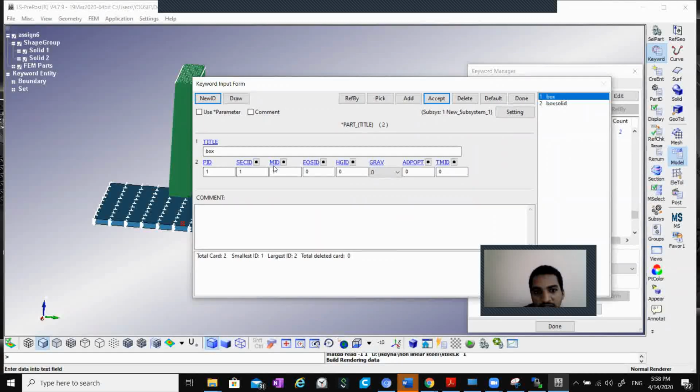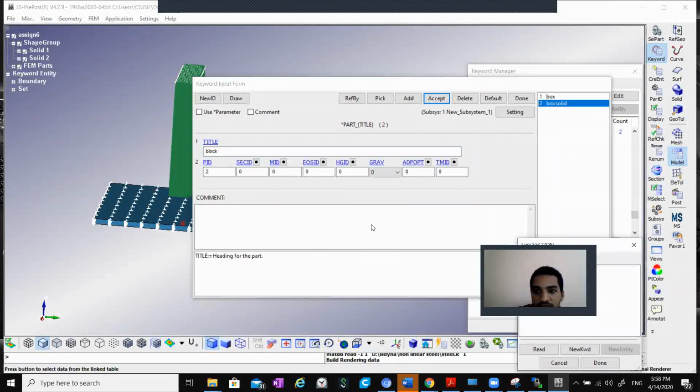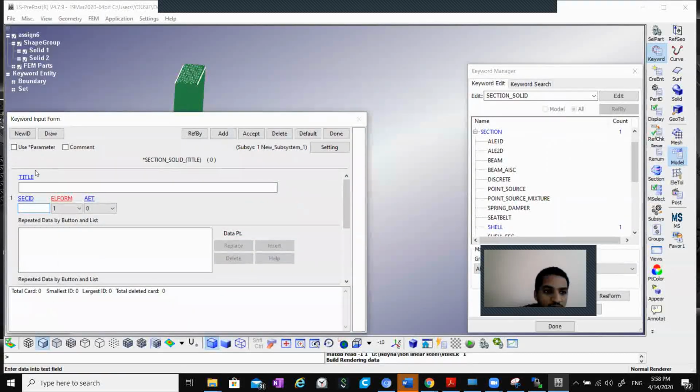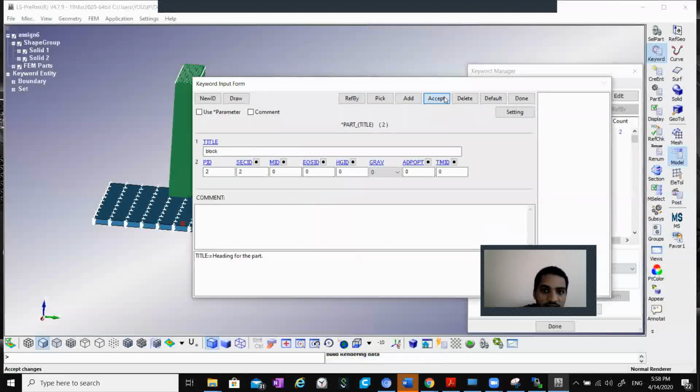We have the thickness and we have the material. We also do the same thing for the box solid, which is our block. So it's easier just to say block. And then we also choose new. And this will be new because this is not a thickness. This is rigid, right? So you just say new ID, and it's already detected that it's a solid, and then accept.